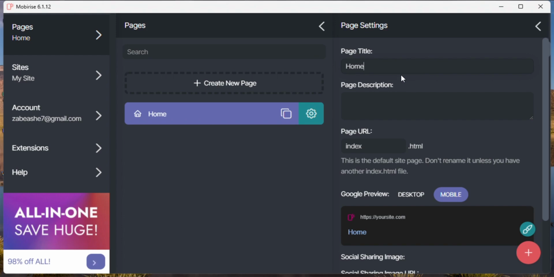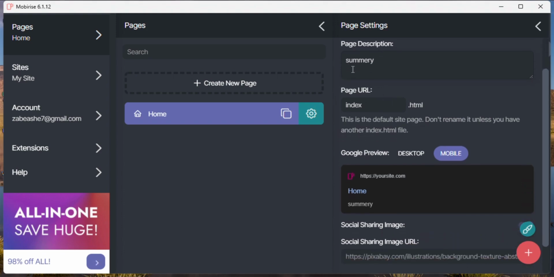Now, write your page description. This is the short summary that appears under the title in search results. In 1 or 2 sentences, explain what the page is about and why visitors should care. Keep it natural, helpful, and benefit-focused.